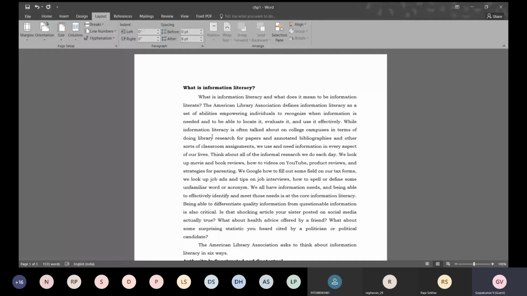This is what I am going to show. So for that, again, you have to be in the beginning of the document. Be in the beginning of the document, go to layout. In the layout, click on the breaks option.